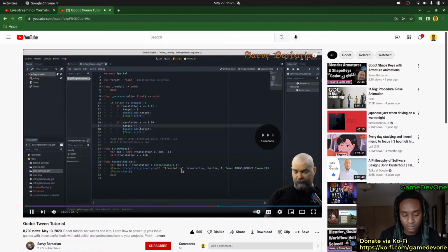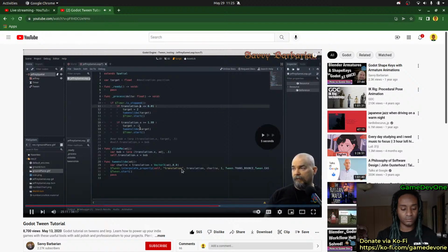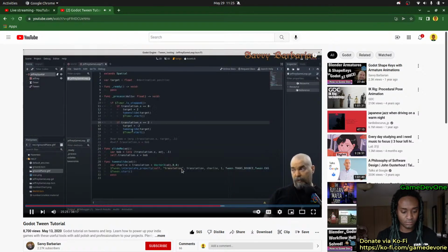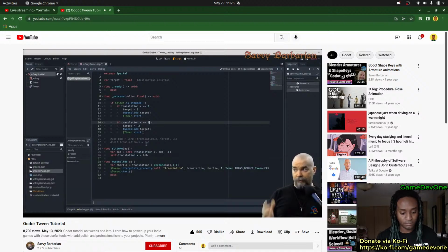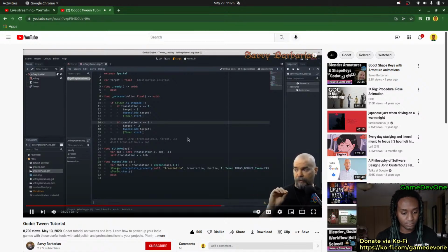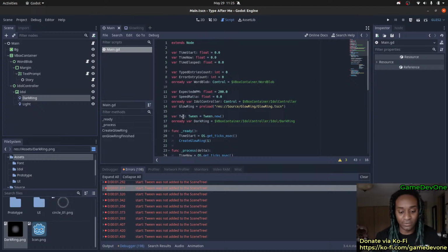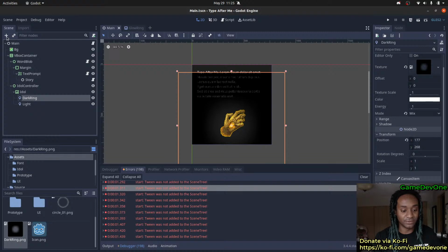And since 2, I'm going to set it to 2 and 0. I'm going to set it to 2 and minus 2. This is 0, and I'm going to set this to 2. And we're just going to call tween slide and hand it whatever the target value is. Maybe it doesn't like that I don't have a tween in here somewhere. And that tween is associated with the dark ring, so I can just put it on the dark ring itself.